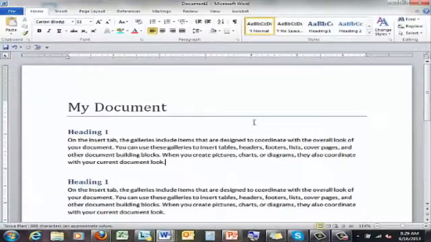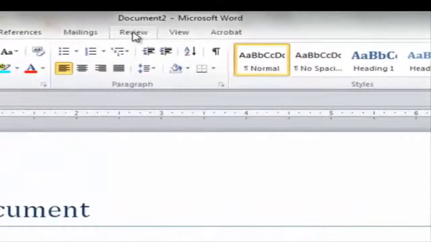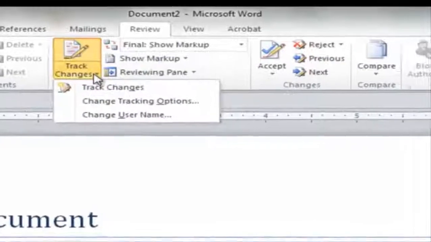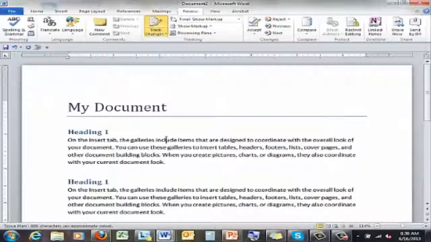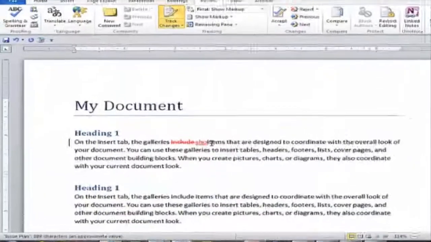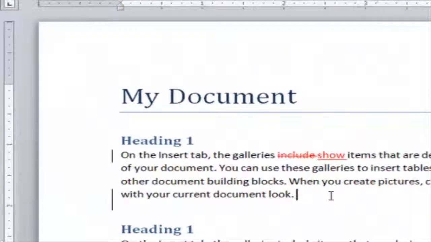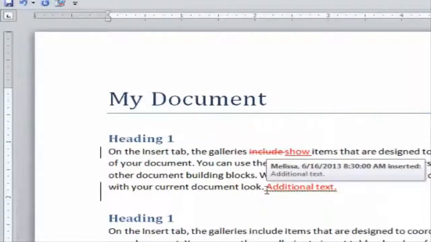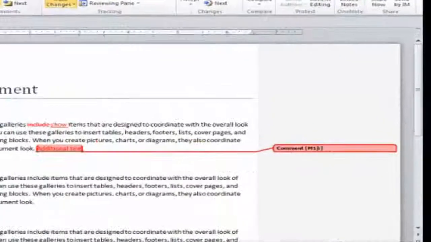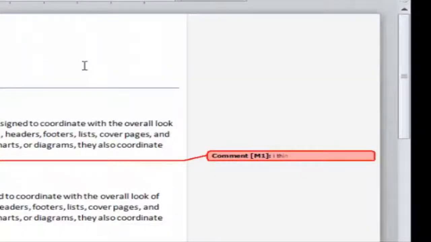We turn Track Changes on from the Review tab in the Tracking group by clicking the Track Changes button. As we delete and add text, we see that markup language start to appear. We also see the lines here on the left indicating which lines in our document have changes. Hovering over a change shows us who made it and when they made it. If comments are added, by default they appear here over on the right.